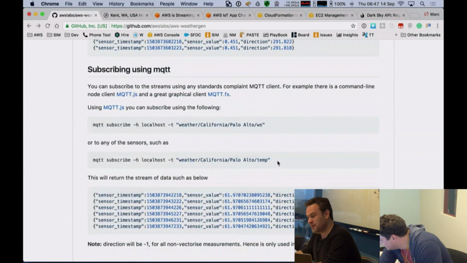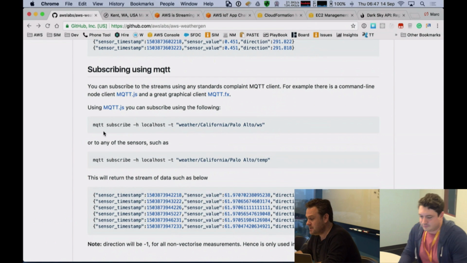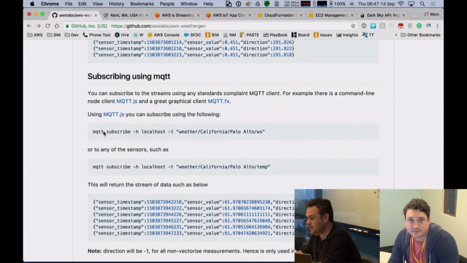But let's push on. So we're streaming data, but how do we get access to it? There are two ways that I'm suggesting here to have a look at this data. The first one is there's a great tool out there called MQTT.fx, and we're going to look at that. Or you could use mqtt.js. And the README has links to all of those, and you can follow the installations of how to do that.